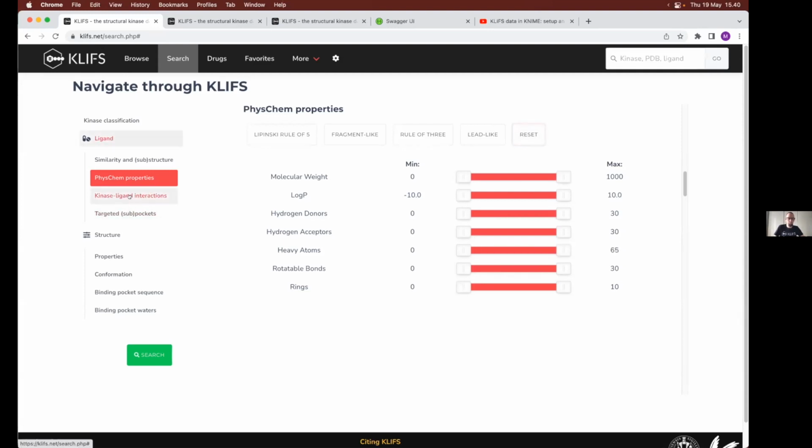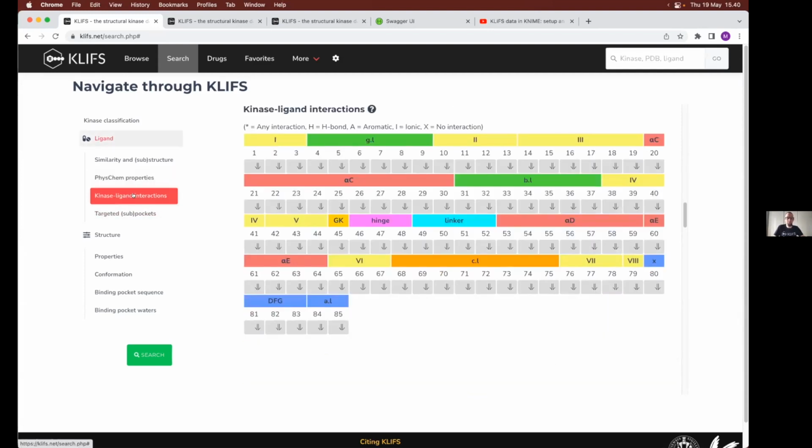Then you can also filter on the different interactions. So if you're interested in those kinase structures in which the gatekeeper, for example, has a hydrogen bond, so that's an H, the legend is at the top again here, you can quickly filter on a specific residue position, so gatekeeper 45, and filter on hydrogen bonds with the gatekeeper.